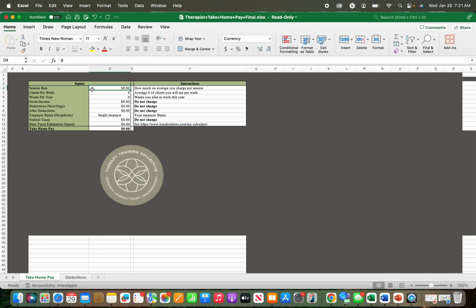So the first thing that you're going to do is enter your session rate. For those of you who are strictly private pay, go ahead and just enter the rate that you charge per session. Let's say, for example's sake, that's $130 a session. You would just enter that value there. For those of you who do take insurances, there are a couple of different ways that you might be able to put your value in there.